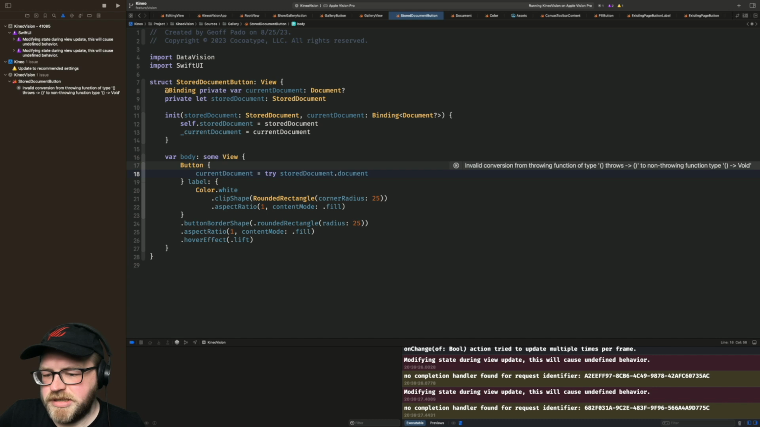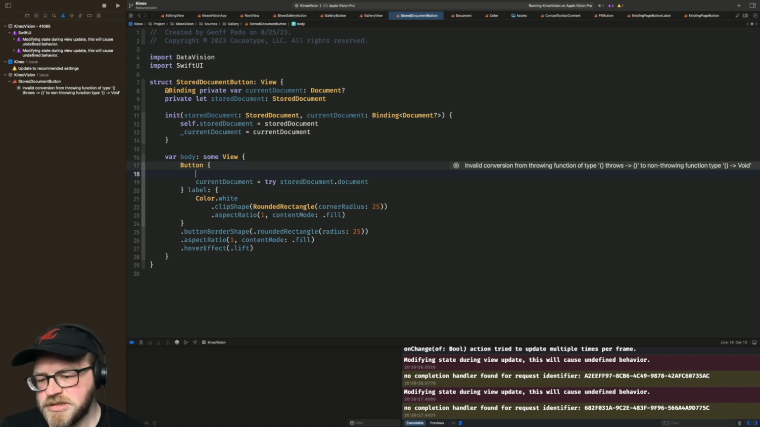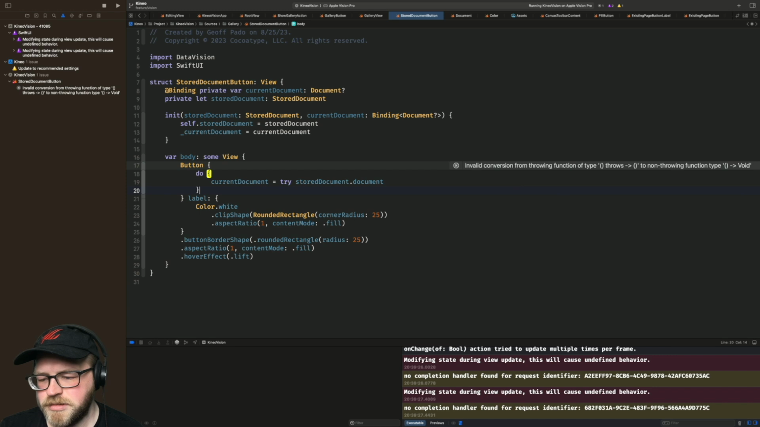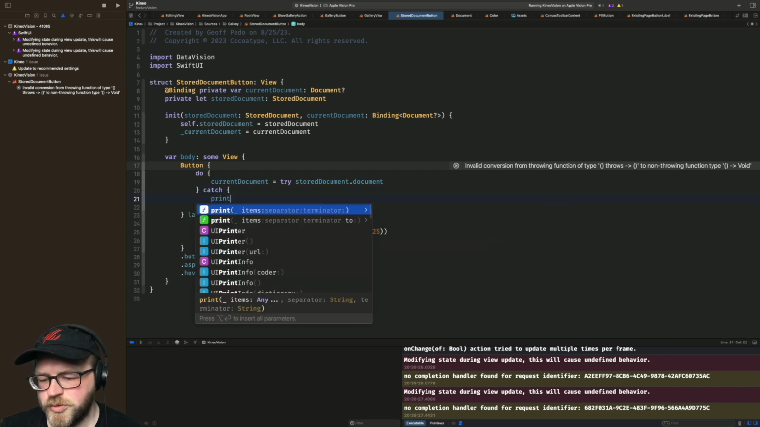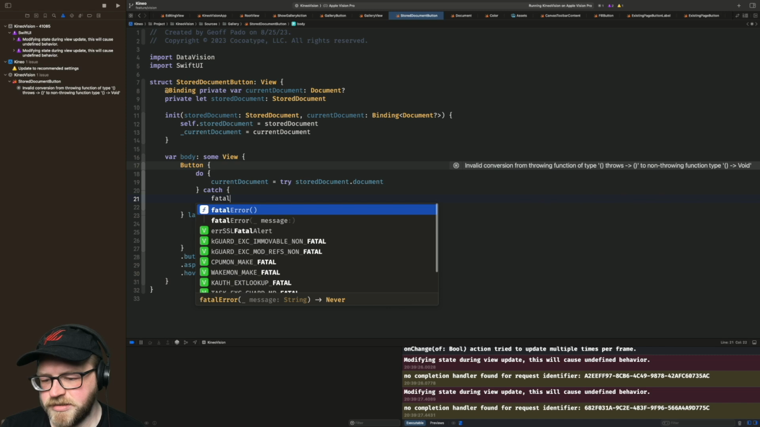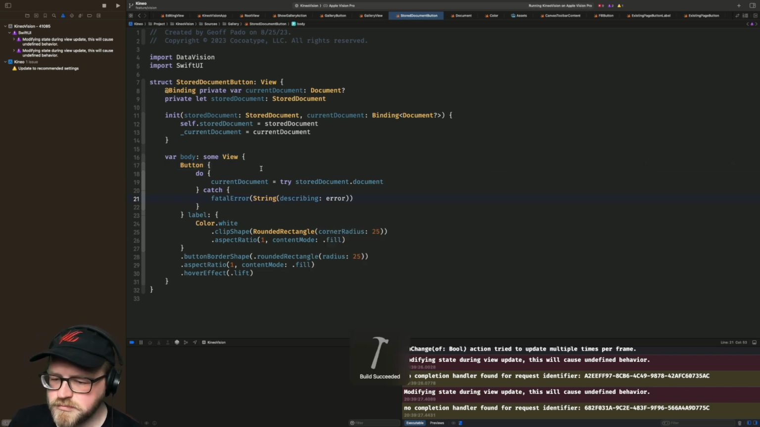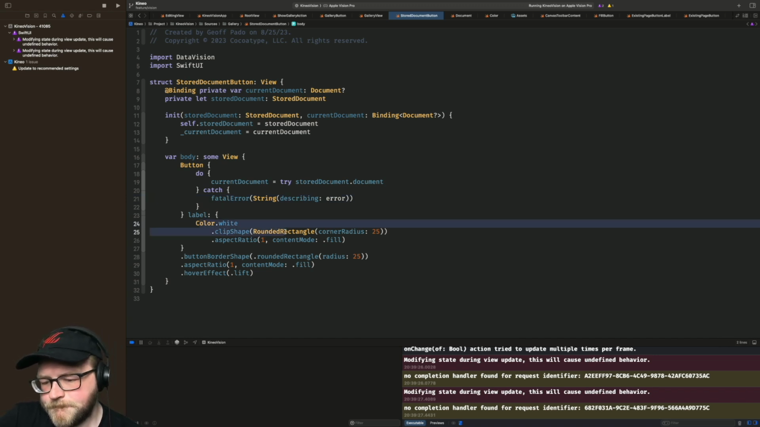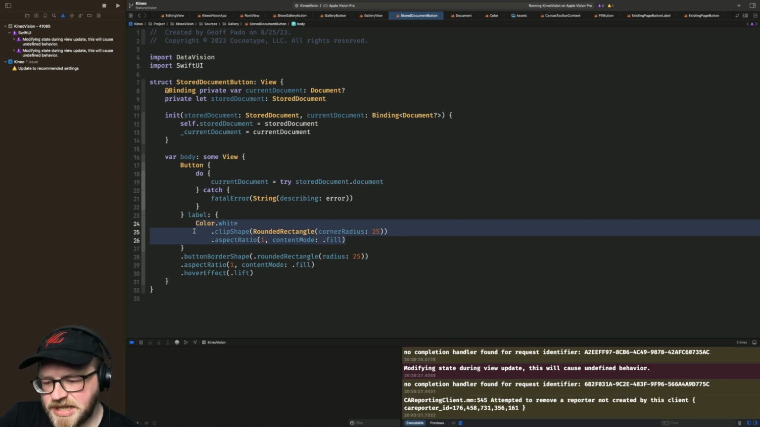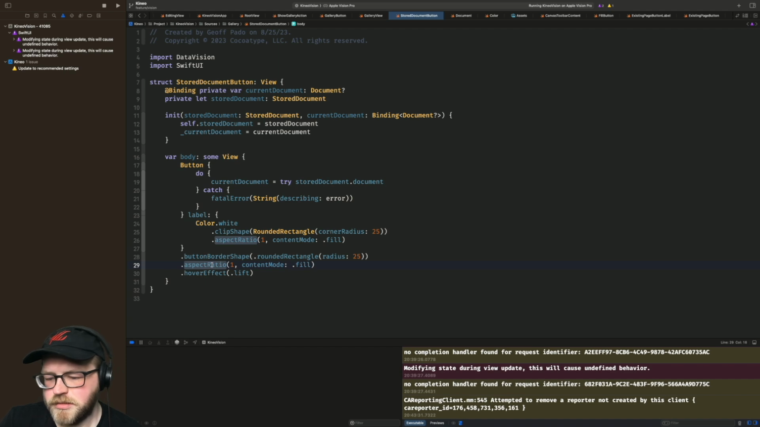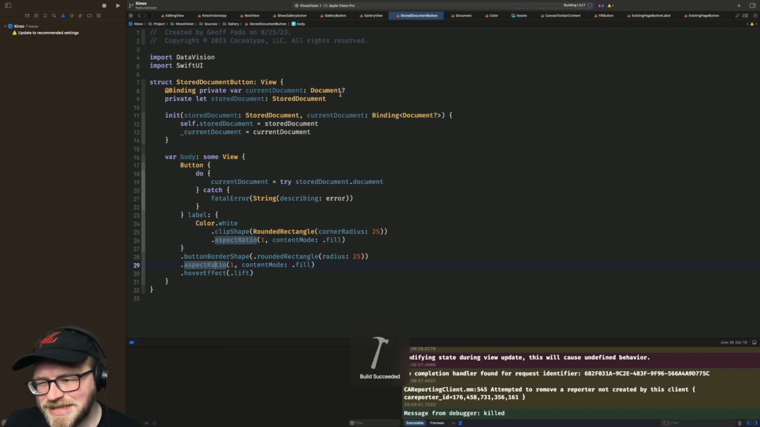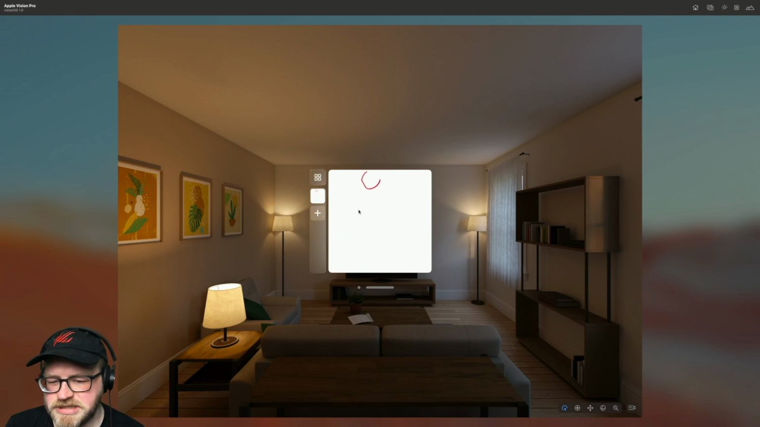I don't have any error logging thing in here, so we're just going to say do, catch, print. Let's just fatal error here. If we can't load the document, crash. We will come back and fix our label later. But I think this, for now, should get us into where our UI exists.